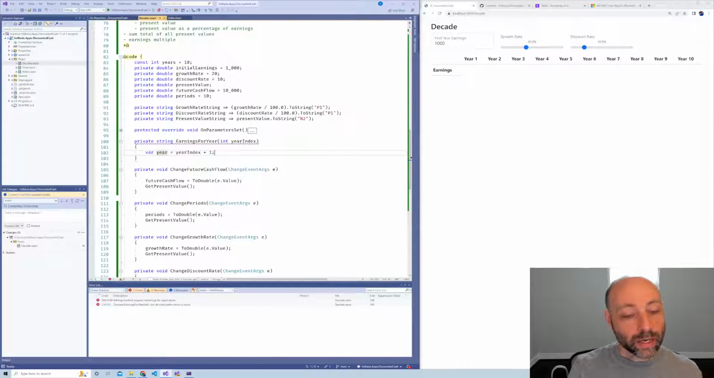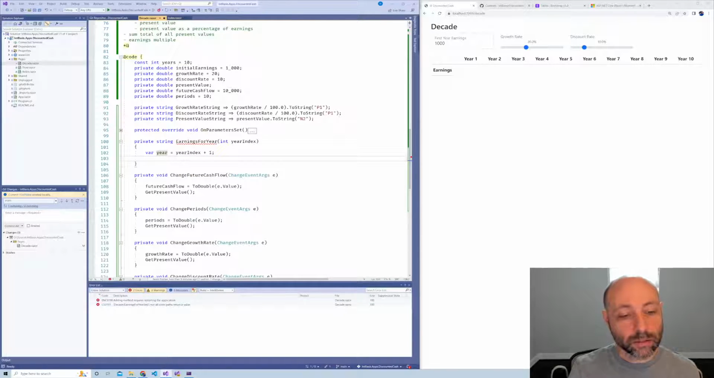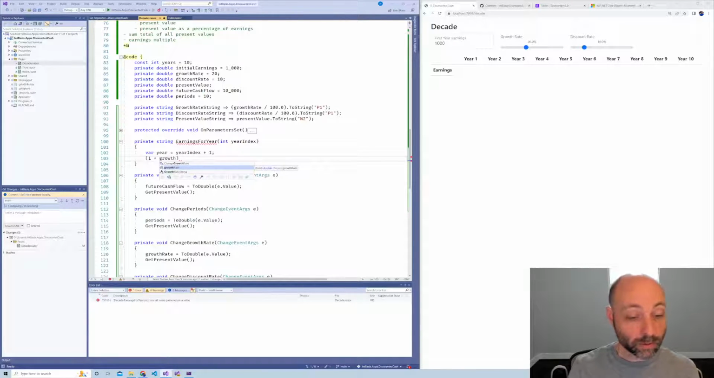And so I have the function for this, but let's just write it out for now so we can see the function. We're just going to multiply the growth rate. So we're going to add 1 to the growth rate. So the growth rate's 20%. It's going to be 120%.